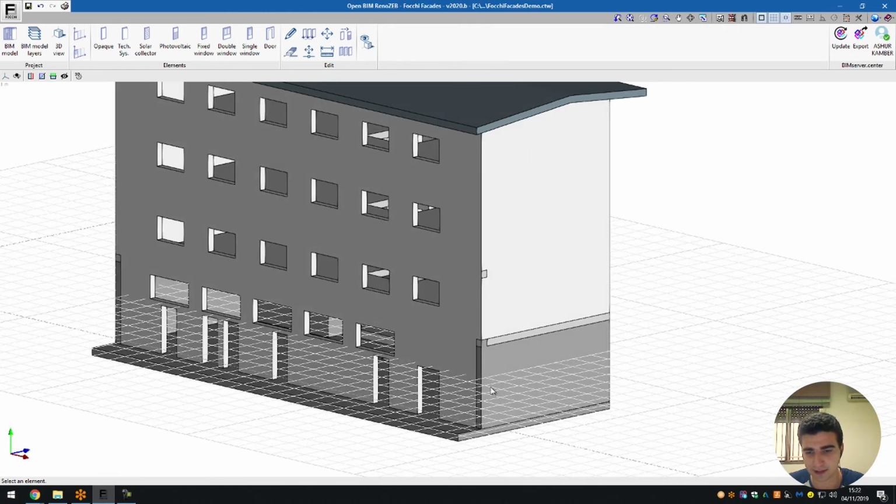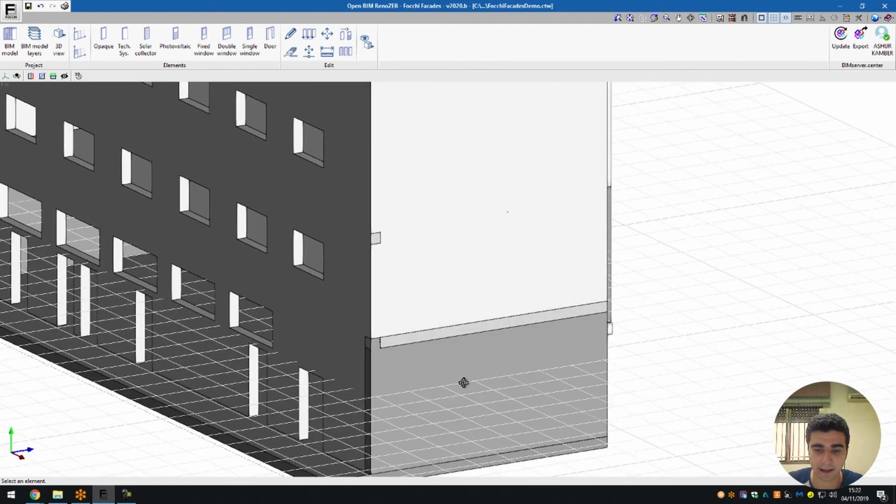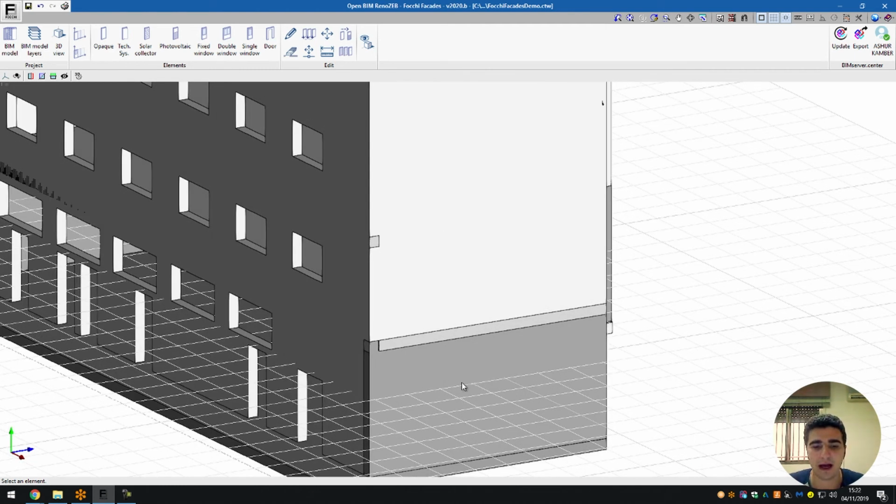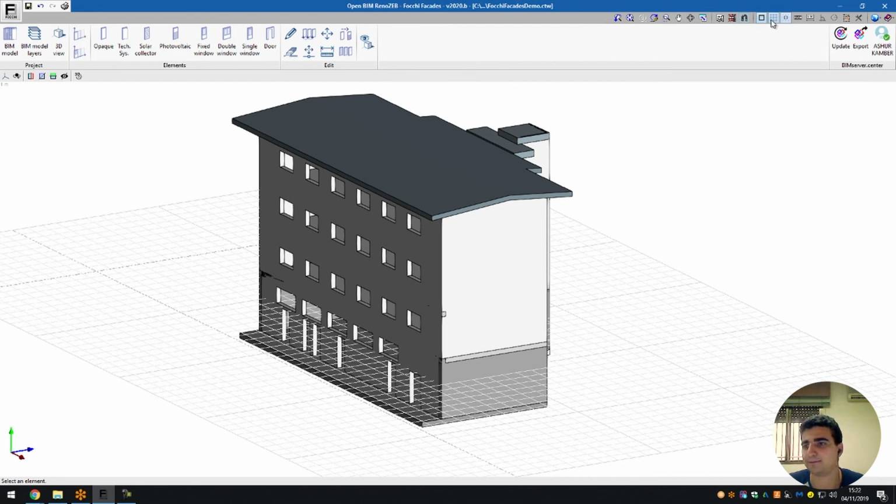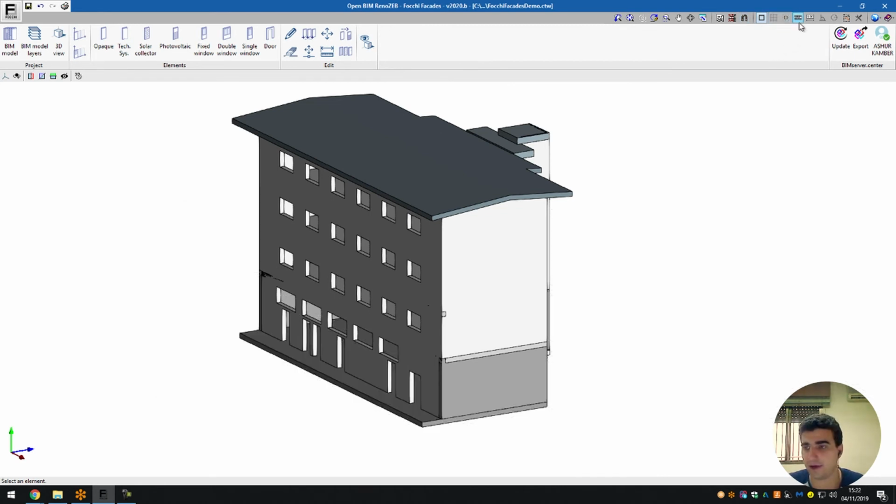As you can see, the grid doesn't take into consideration the model, and different corners and attributes are not taken into consideration. So I'm going to toggle those on or off now.